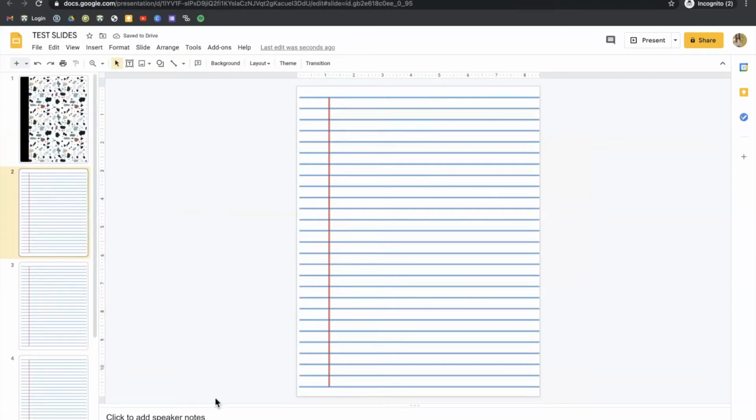Now, if you want to create more of an interactive notebook and not just a digital version of a notebook, I have some examples I'll go through with you.